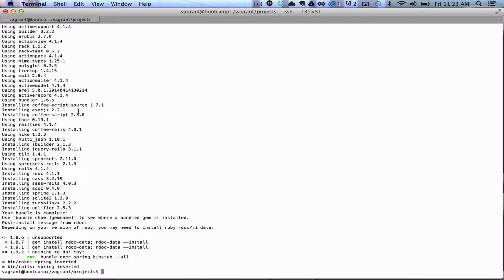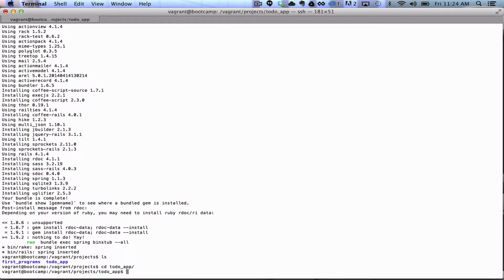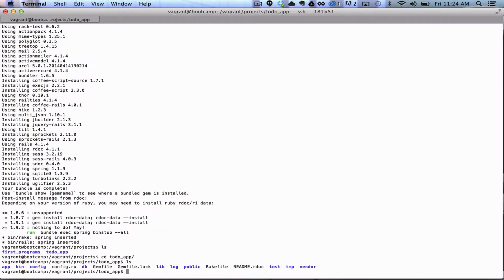Gems are a way to package Ruby software, if you didn't know that. So when you do gem install, you're just installing some Ruby software. So now that we have done that, run ls. And you can see we have our first programs directory and now we have a new directory called todo-app. So let's change the directory down into the todo-app and run ls again, and you can see that there is a lot of stuff in here.